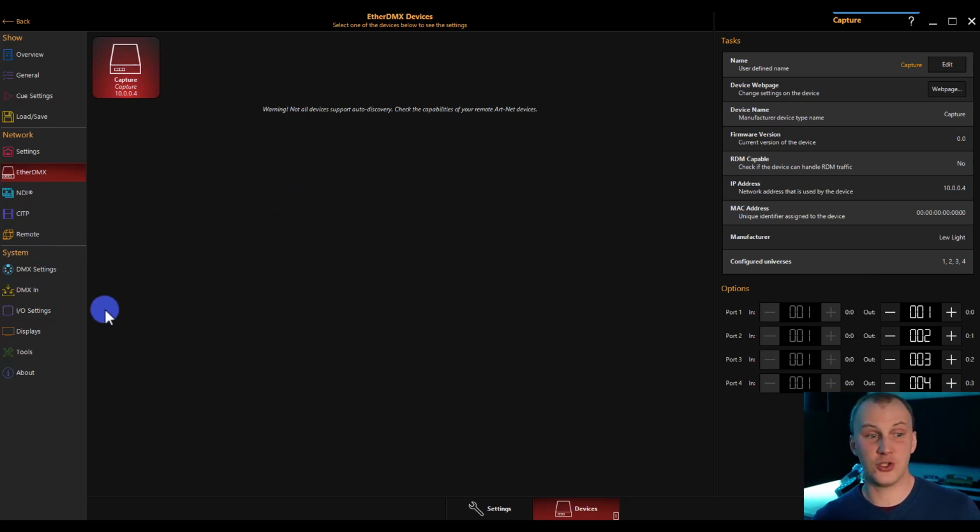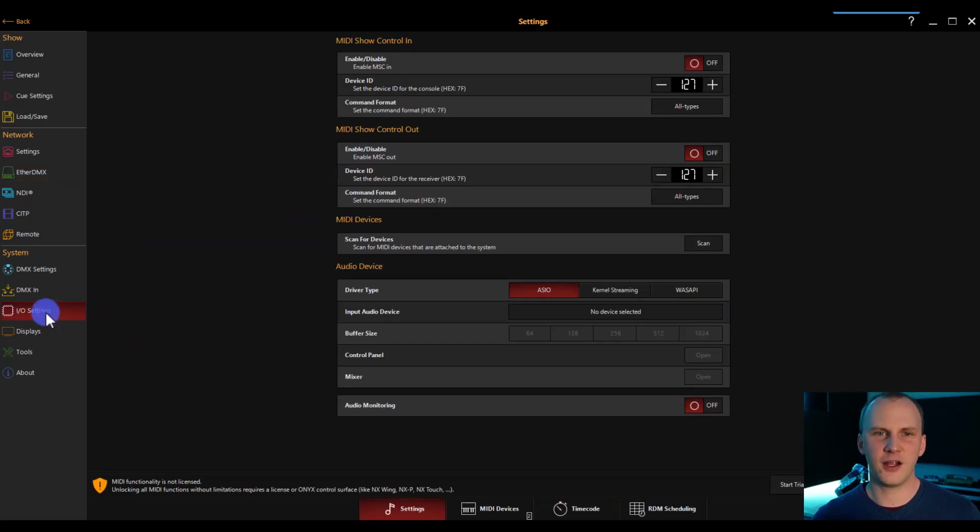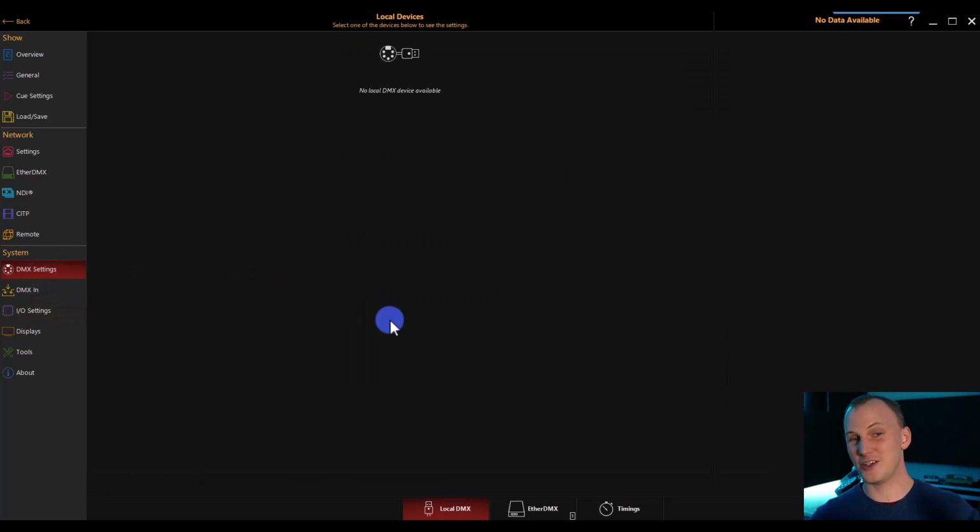If you have USB devices, then it'll be on the I/O settings pages. Nope, they moved it. The DMX settings page, sorry, where you'll see USB and Local, which are USB devices or ports built into consoles like the NX4s and NX1s.